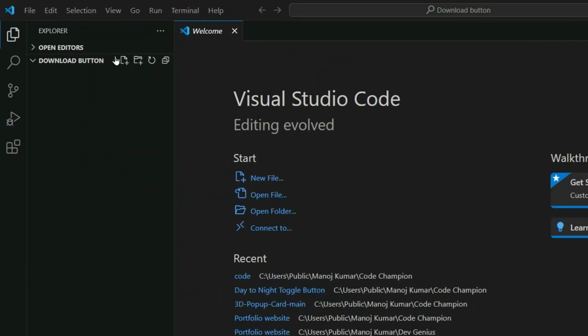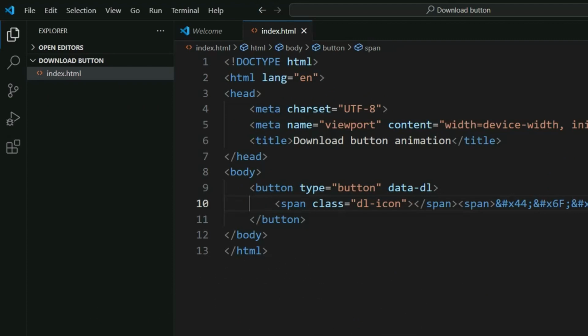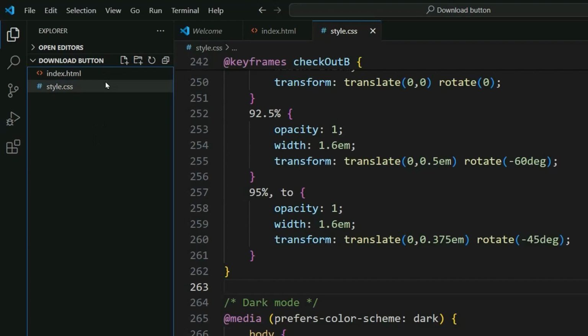So initially we have to create the HTML and CSS files. I've added the source code of HTML and CSS in the description. So please download the source code from the description so that in this video I'll explain and code JavaScript only. So let's start without further delay.